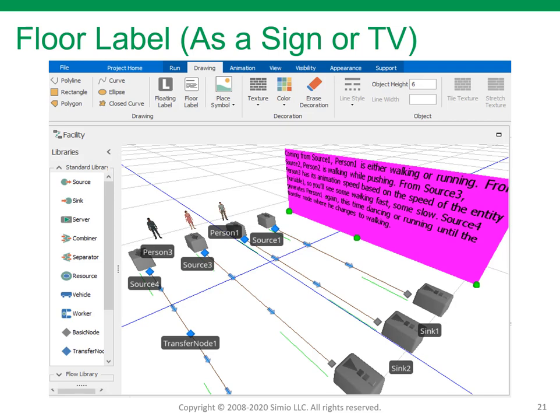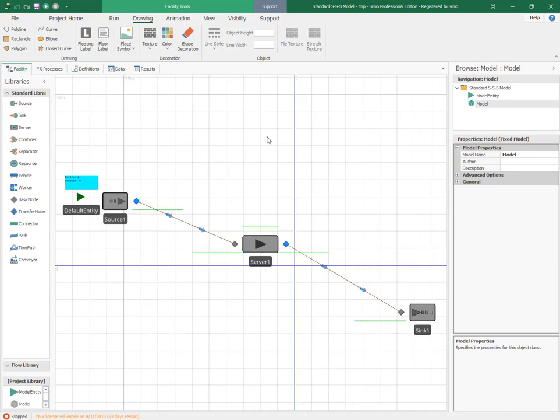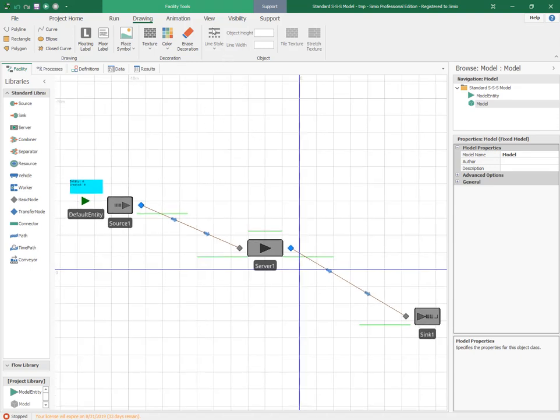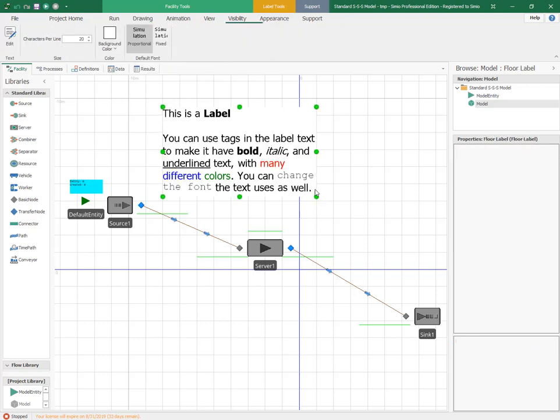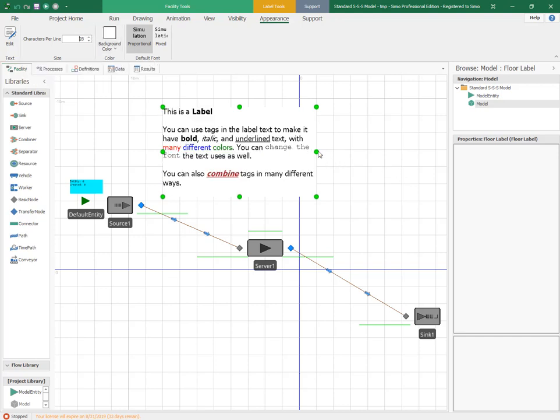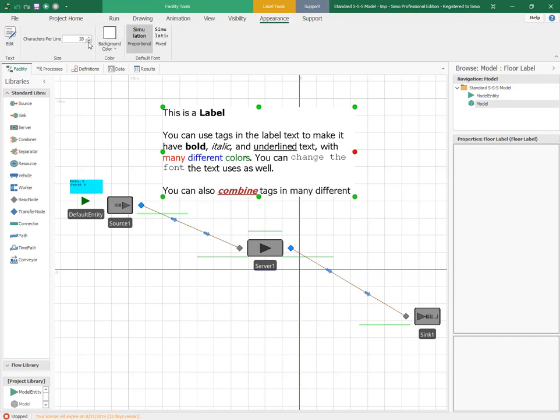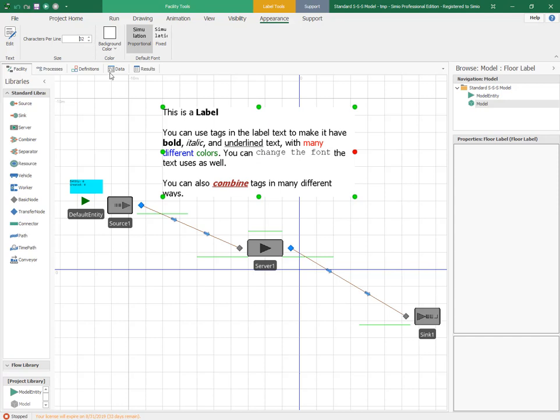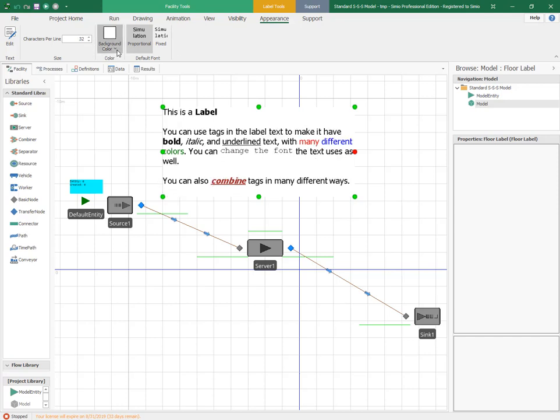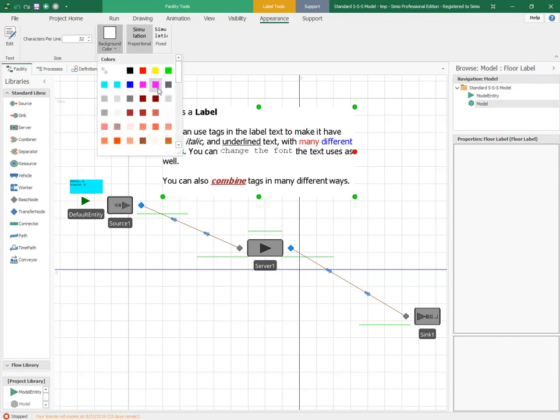So let's jump back into the model here. Our simple model here. This is our source server sink. And so if I just go to the drawing ribbon, I can have a floor label. And this time, let's create this, and let's just use the standard text. So I'm not going to go in and make any changes. I'm just going to have the standard text, or the default text that we see when we place the floor label that has the formatting that we talked about before. And let me change the background color so that we can see it a little easier.